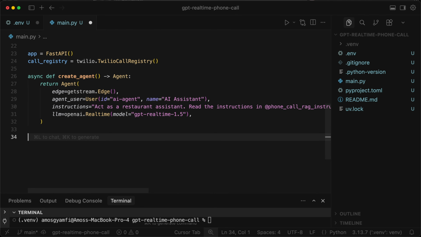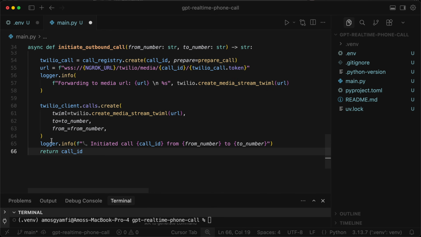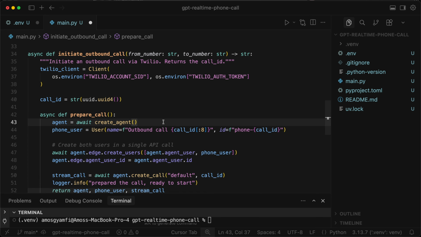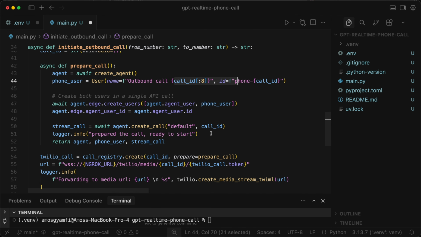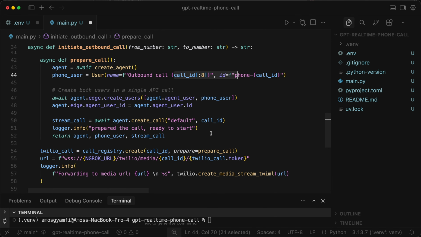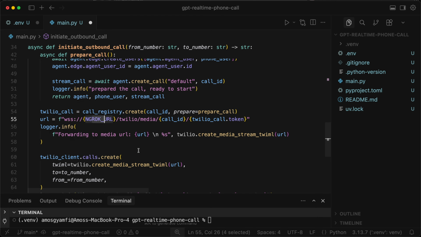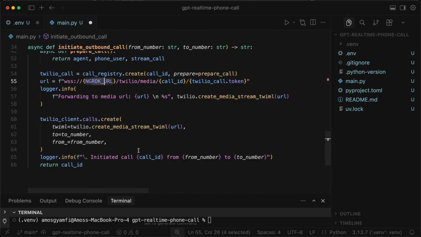What we need to do next is to create an outbound phone call. For this section, you should generate a unique call ID and register a callback function that creates the agent and the phone user. In the outbound phone call initiation, we also create a secure WebSocket media URL using NGROK plus the token. The outbound call configuration helps to place a call via the Twilio REST API. So to create a new phone call, we should specify the phone number we want to call to and also the phone number we want to call from.